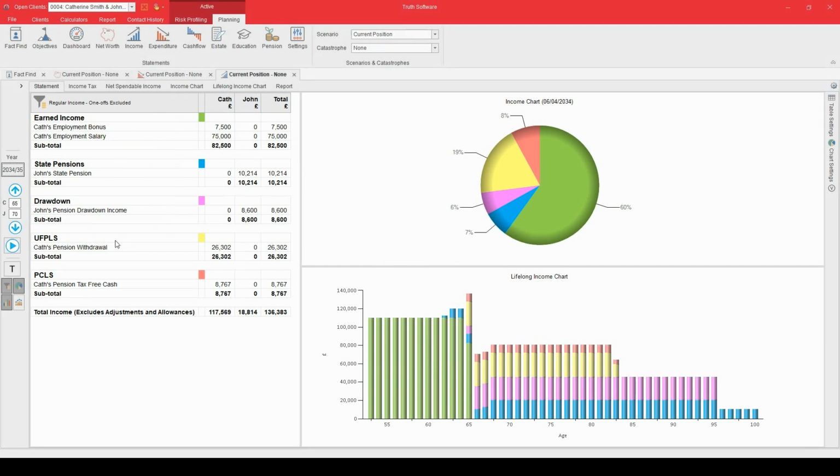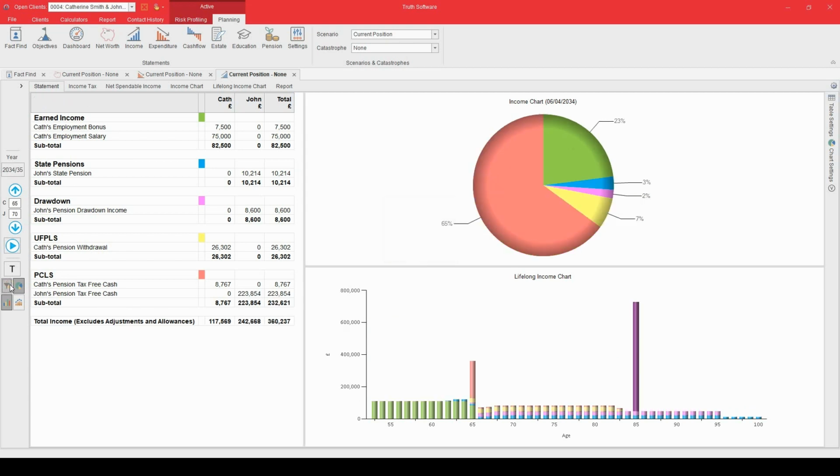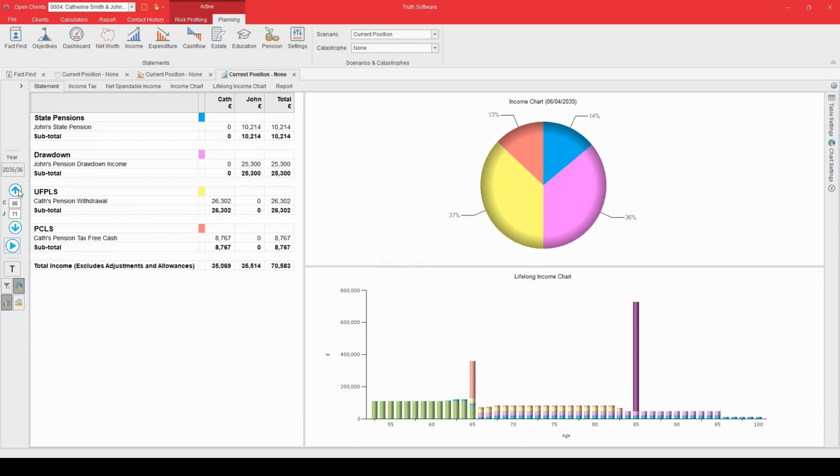Let's include these to show John's tax-free cash by clicking on the filter icon on the left. In the first year of retirement, we can see a large lump sum from John's pension, followed by a small ongoing income amount. We can also see our UFPLS withdrawals from Kat's pension, each of which consists of taxable as well as tax-free income. Truth is automatically handling the taxation of our clients' pension income based on the strategy we've chosen in each individual pension item. If we scroll forwards to the following year, we can see their ongoing retirement income.